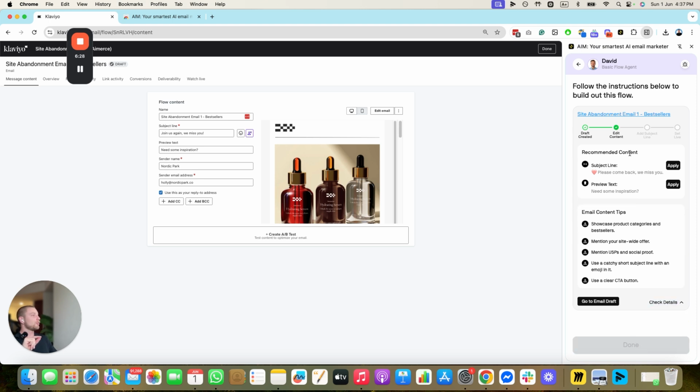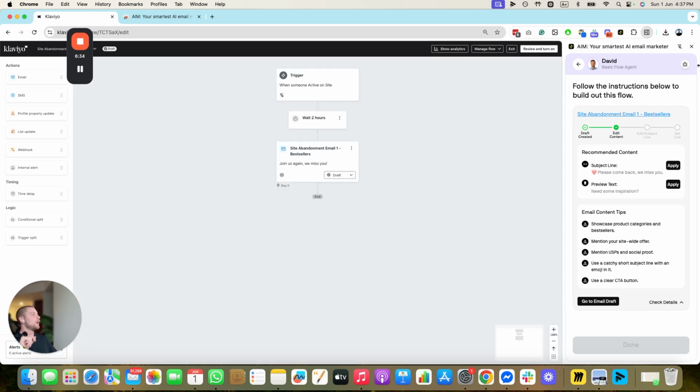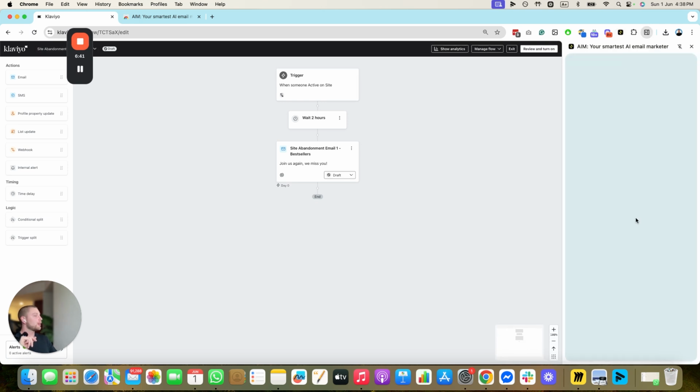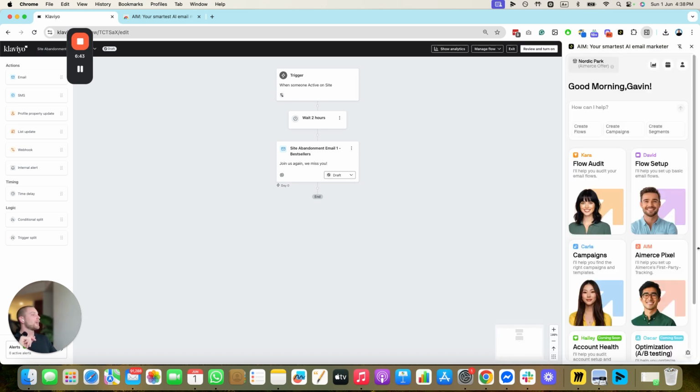Like it doesn't actually allow us to go to the next step, which is a little bit of a shame, but we can still click done here, and then we can turn the flow on to live. So essentially it's just an efficiency tool. Now, along with that, if we go back into Aimerse here, we can see that they have the campaign suggestions here.